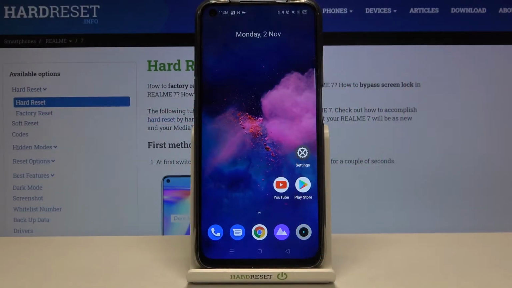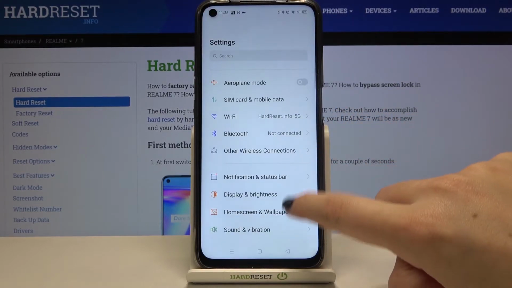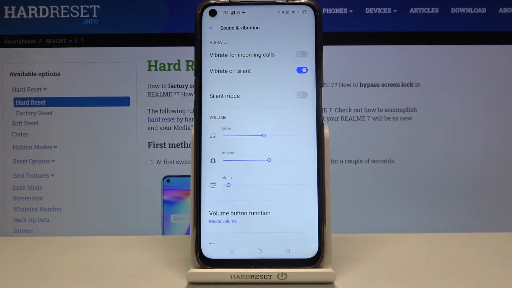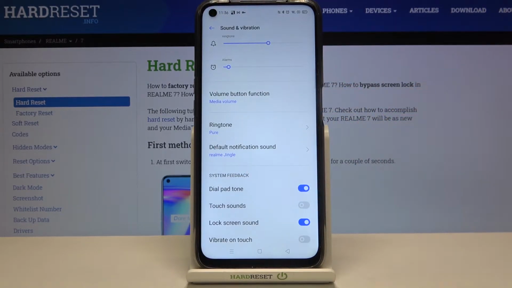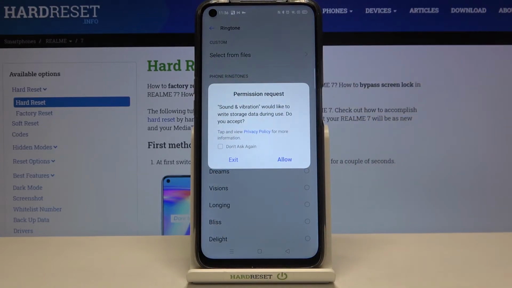Hi everyone, here we've got Realme 7 and let me show you how to change the ringtone on this device. So first of all, let's enter the settings and now let's tap on sound and vibration. Now let's scroll down and here we've got the whole ringtone section. We can change the ringtone for calls and this is the first option, or for notifications. So let me pick for example the ringtone for calls.